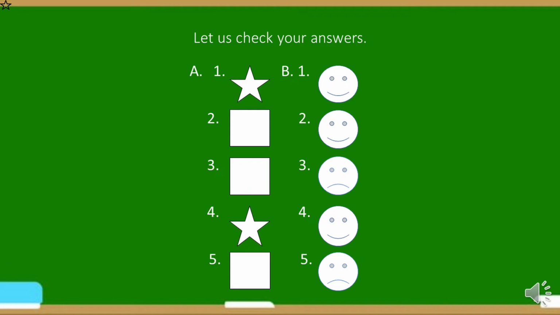Let's check your answers. You count your correct answers. How many correct answers did you get? If you got a score of 6 or more, very good. But you still need to finish the module. If you got a score of 5 or less, don't worry, I will guide you in this lesson.